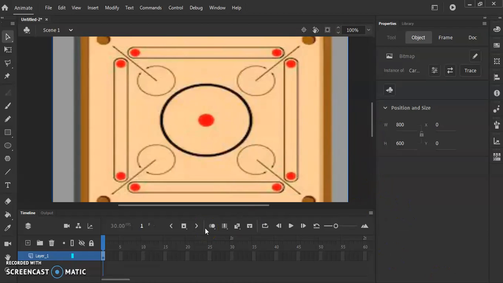I have used this. You can use different features or different pictures, or you can use a different size of the canvas, so it will be easy for you to fit in this image.